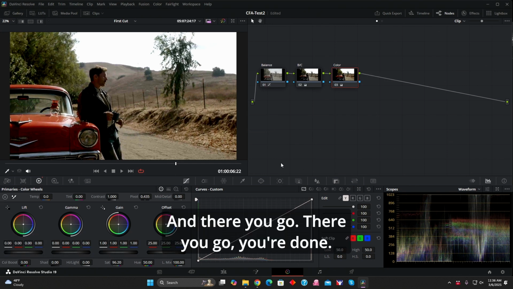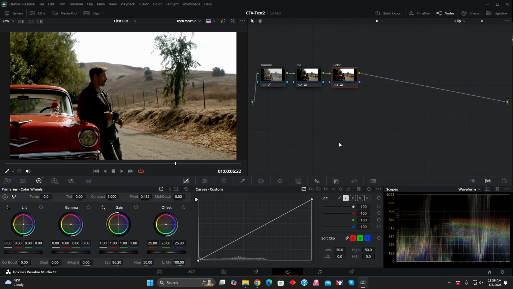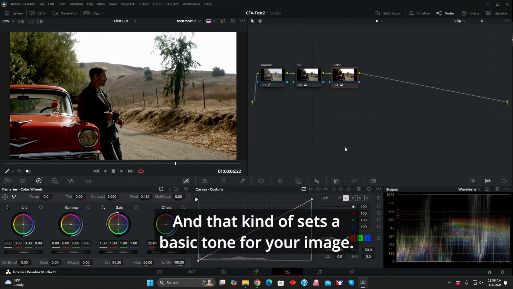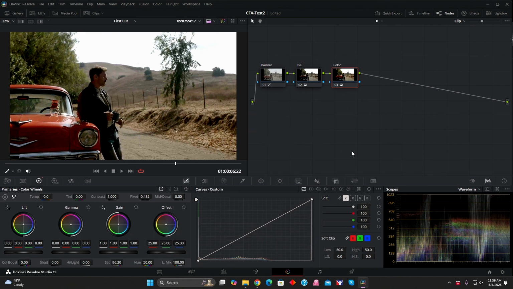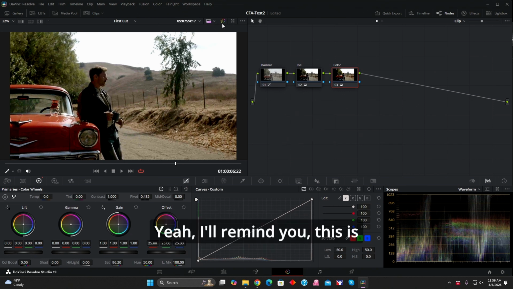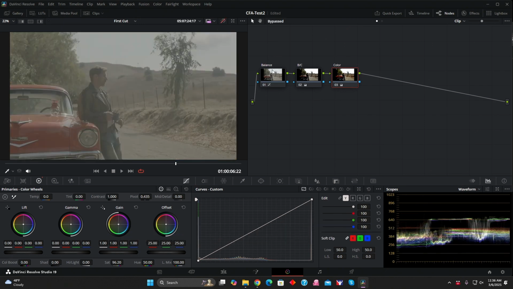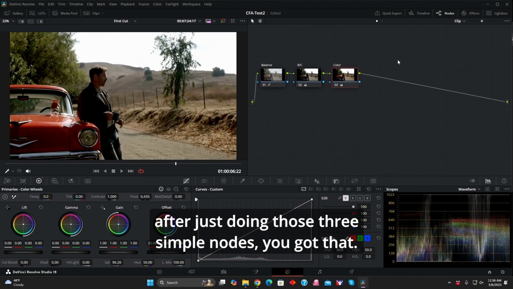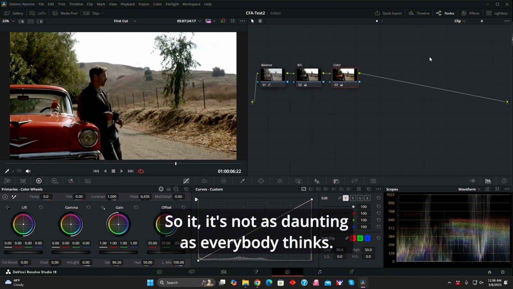And there you go. There you go. You're done. So, like I said, that's all you need to do for a basic grade. And that kind of sets a basic tone for your image. I'll remind you, this is what it looked like when we started. And now this is what, after just doing those 3 simple nodes, you got. So it's not as daunting as everybody thinks.